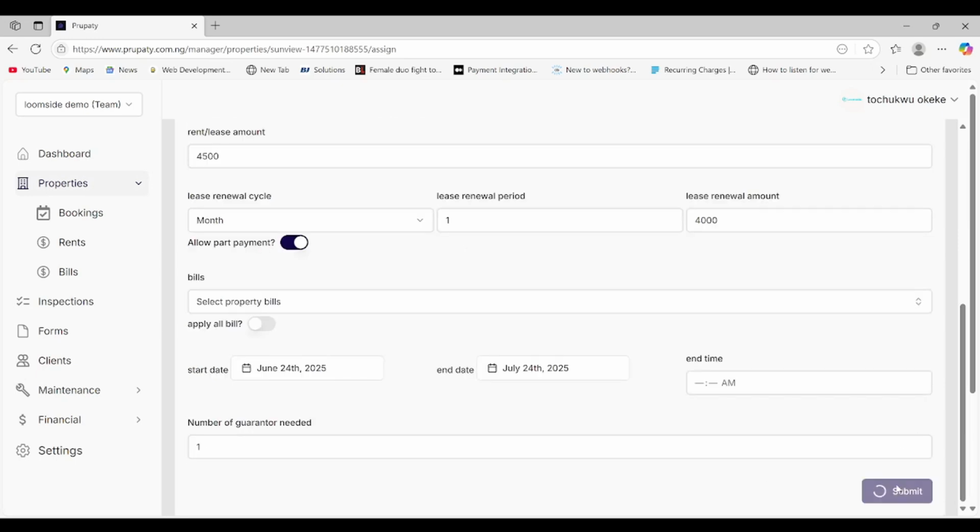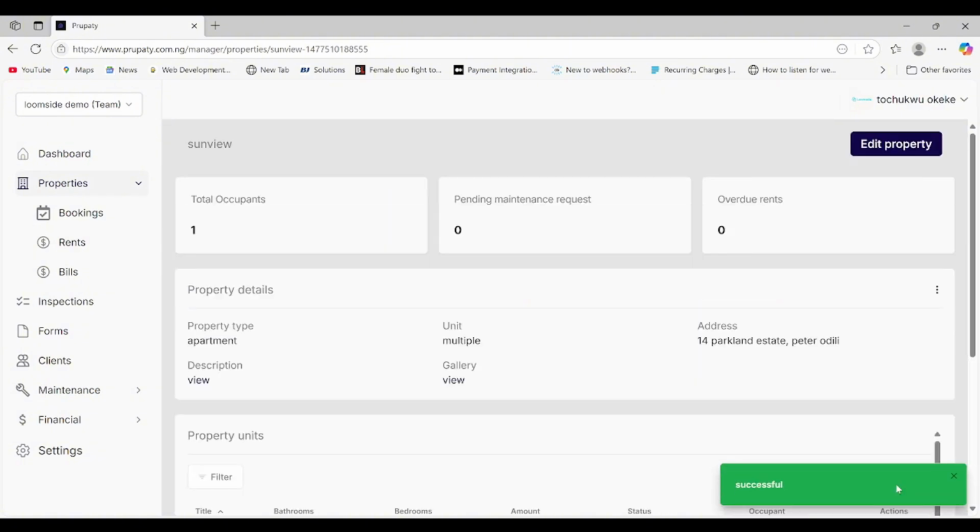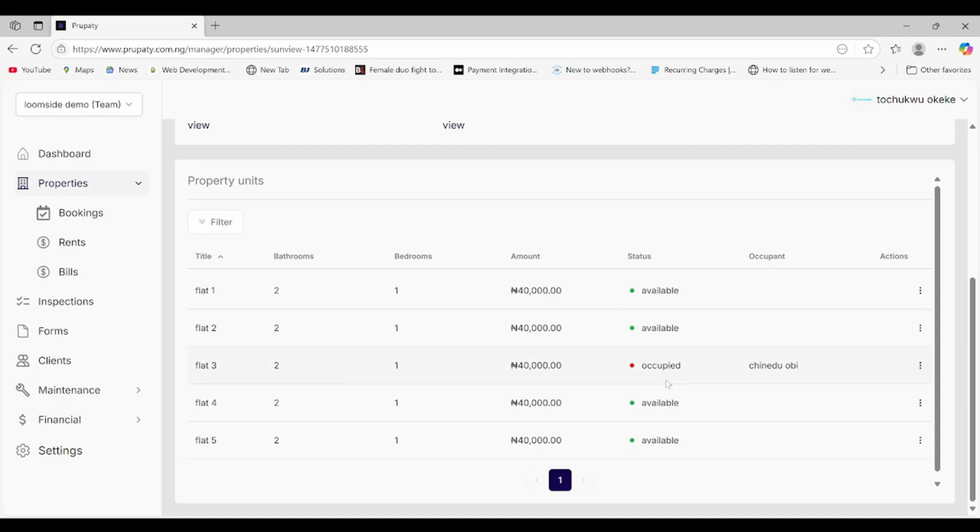Once done, the system takes over and your tenant is notified. Rent tracking begins and automatic reminders are sent. No more manual follow-ups. After you have assigned a tenant to a unit, in the unit section, you can see that the unit is occupied. You have different options. You have the option to either remove the occupant or edit the lease. You can also view the occupancy details.